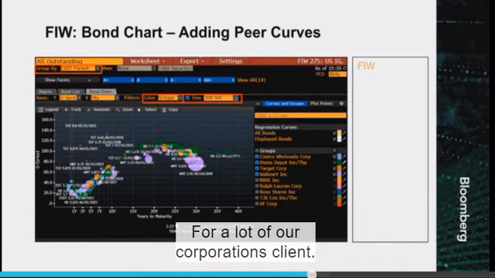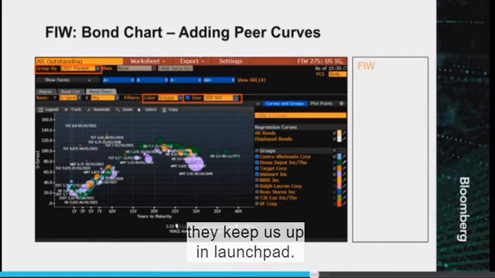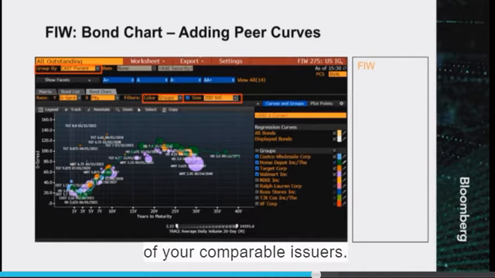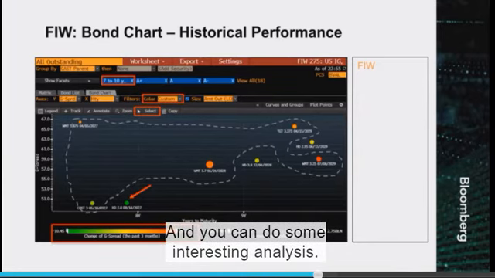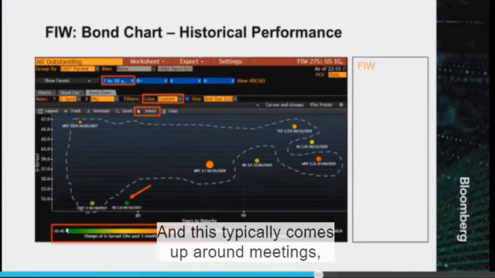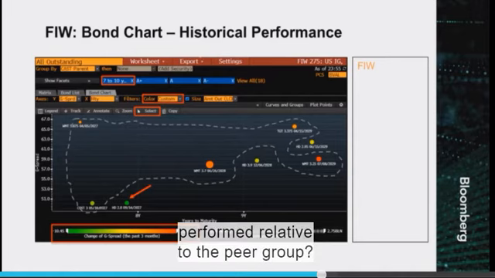For a lot of our corporate clients, we save this view in FIW, and they just keep this up in Launchpad. So it's a live picture, as live as BVAL is, of where your debt is and where the debt of your comparable issuers is. Now, you can do some interesting analysis, and this typically comes up around board meetings, meetings with the treasurer, et cetera. And the question is, how have our bonds performed relative to the peer group?